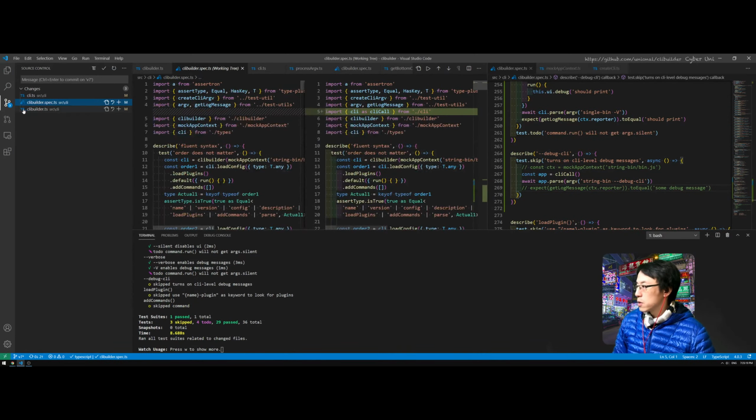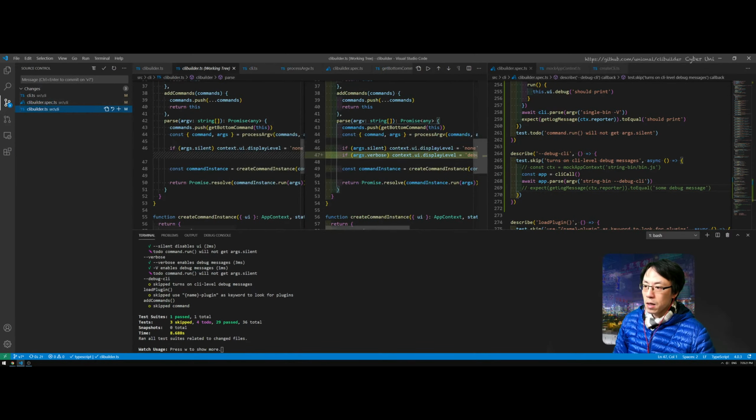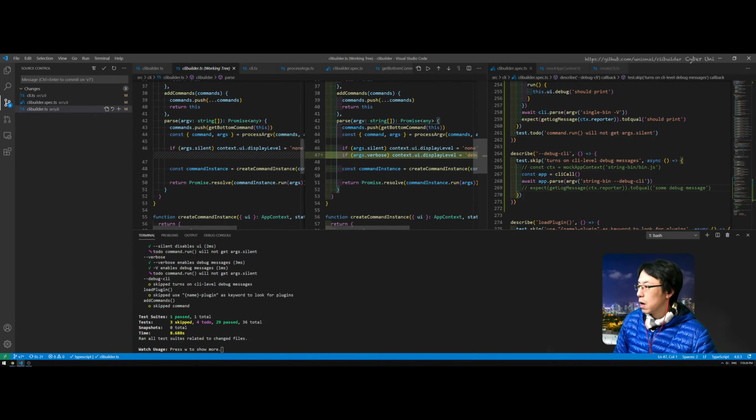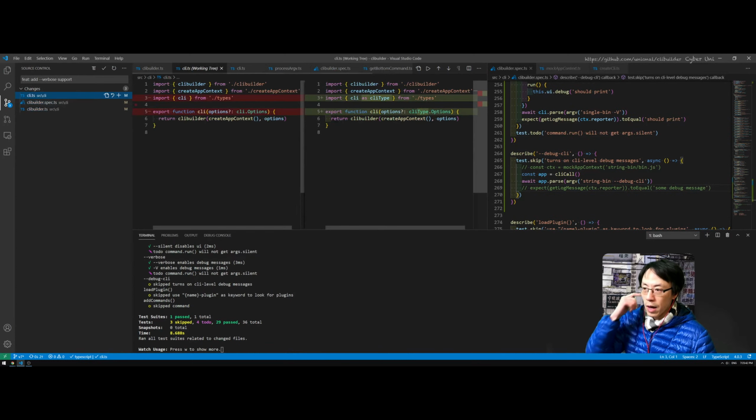Yeah, so let's keep that. Oh, this I support the debug. Oh, I did that again. Add verbose support. Okay, although it also has the change on this, but that's okay.